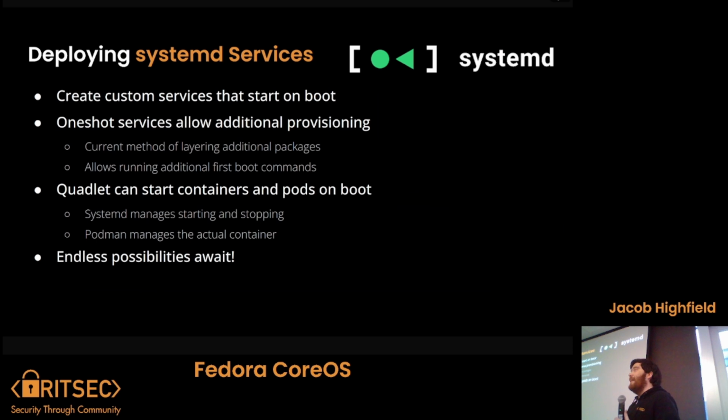So for example, if you want to add Tailscale, you have to layer it on top of the base image. And then Podman has this really cool feature called Quadlet, where if you drop a file in a certain place, it will generate a systemd service and start and manage a container for you, including automatic updating if you so wish, which is really cool. If you want to run any command you want during first boot, you make a systemd service, and that's how you do it. The possibilities are endless.